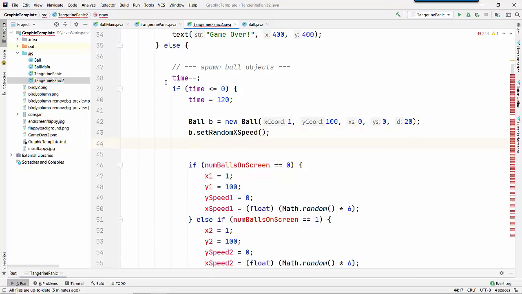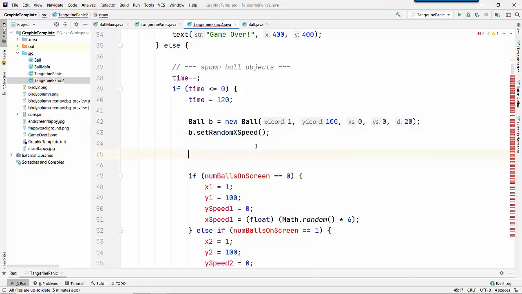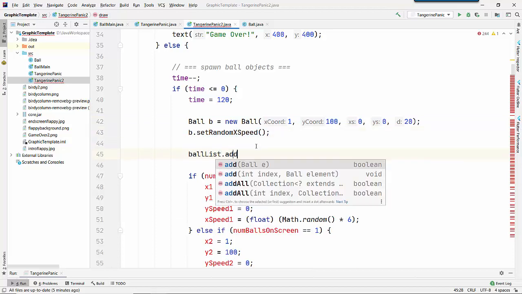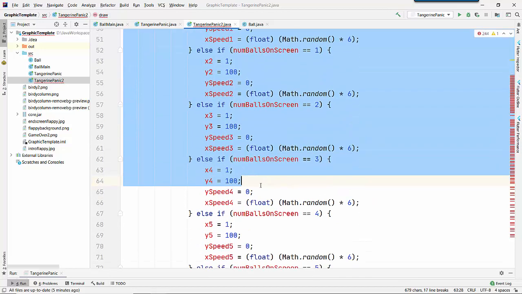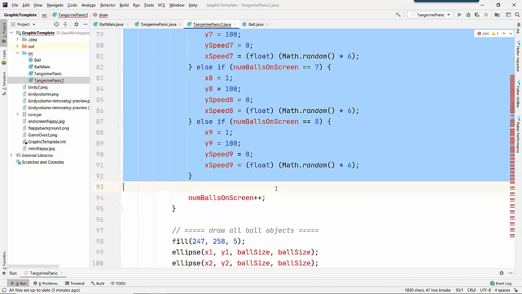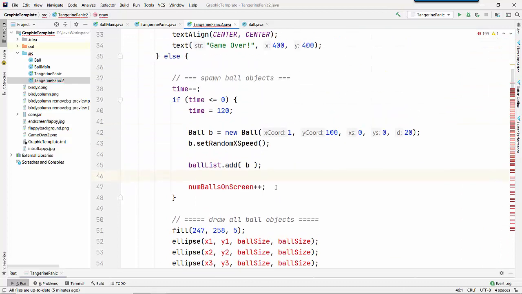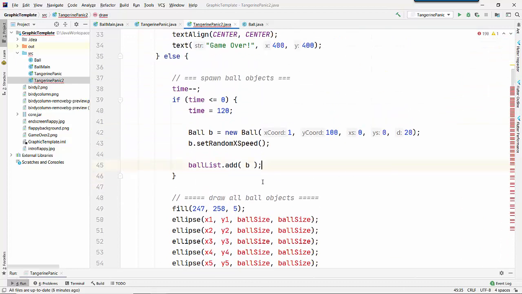Okay, so when the counter has counted, when the time has counted down to 0, I create a new ball object, I set its speed randomly, and now I tell the ball list that I want to add that ball to the list. And that's it. Now I can delete all this. And I also don't need to increment number of balls on screen. So you can see what a huge savings this was. Every time this if statement is true, I just make a new ball, add it to the list.